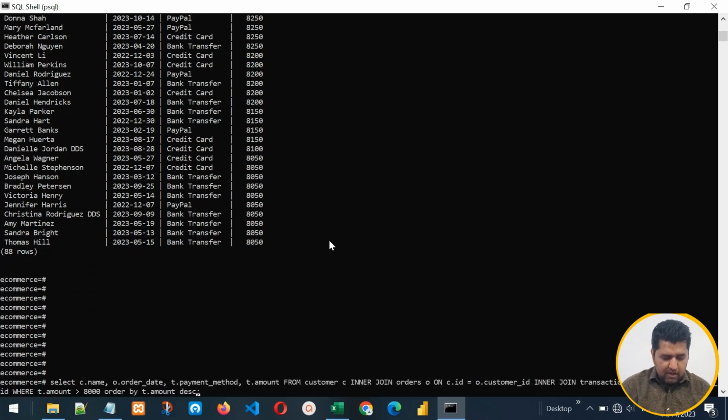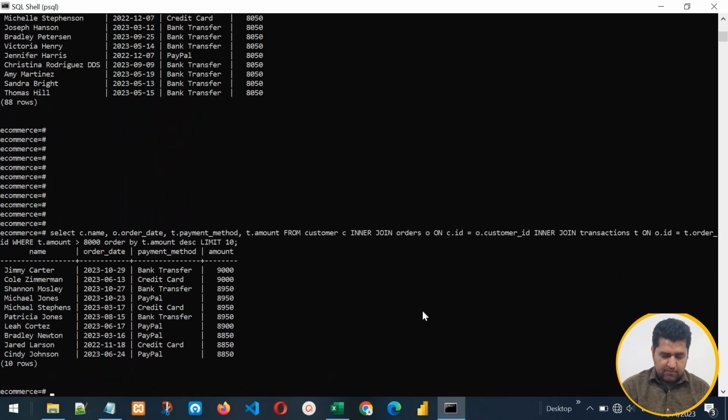We can then, after order by, limit the result. I'm just writing all the clauses so you can understand the order of clauses in an SQL statement. We first used select, then we used from clause, then we joined the tables. After that, we added where clause, then order by clause, and then limit clause. If I press enter, yes, the result is limited to 10 rows only.